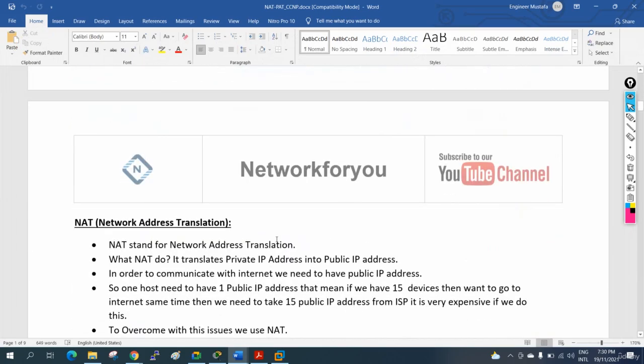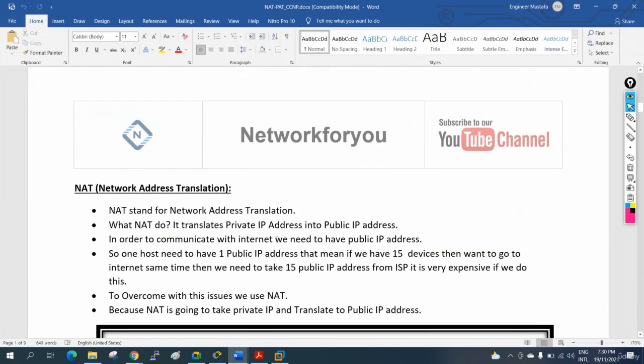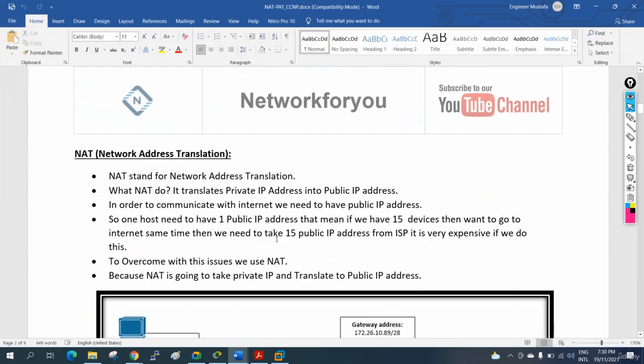So if we see NAT PAT, what is the use of this one? For example, in our real scenario, we are dealing with IP addresses. Your mobile phone, your laptop, your desktop, we are getting the IP. All IPs we have in our laptop or desktop are either public or private. We have the private.